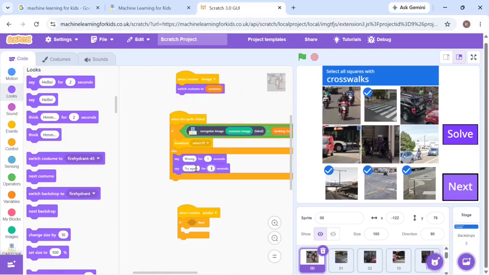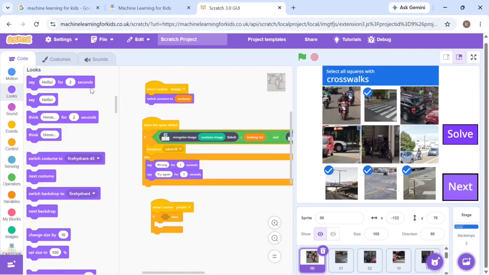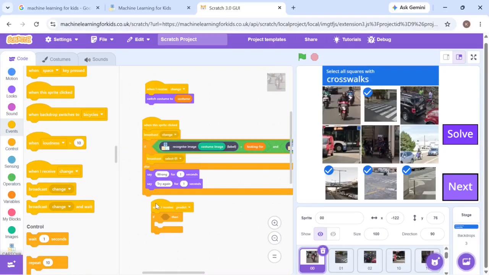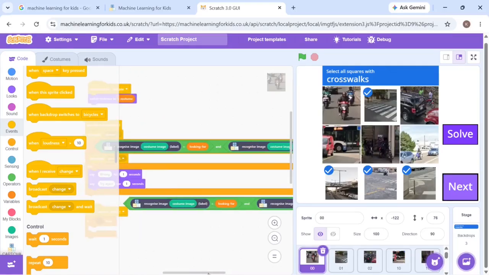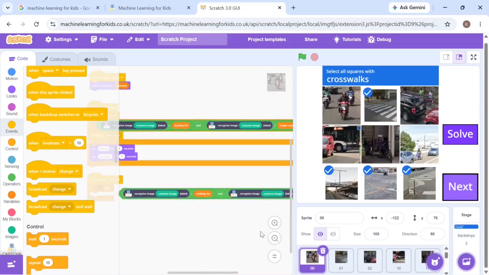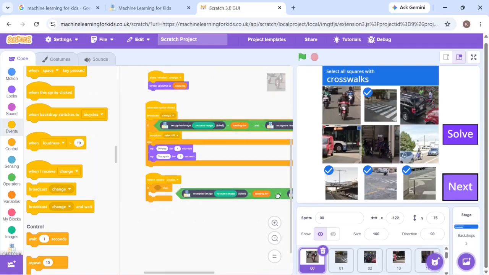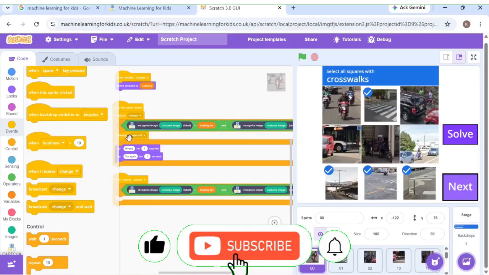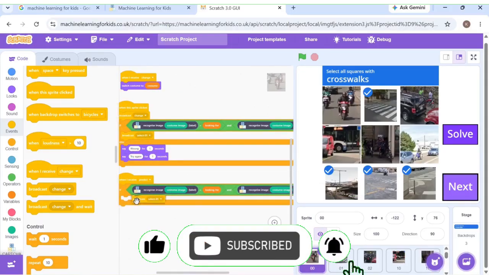Okay, so that's the basic one we have done. And here we'll also broadcast change. Go to event and take broadcast change. We'll put it over here. And for the predict, we'll take the same block and put it over here, because the prediction is only for the solve button, when we want to solve how many sprites are selected by the machine according to its prediction. So we'll make the same block and put it over here.